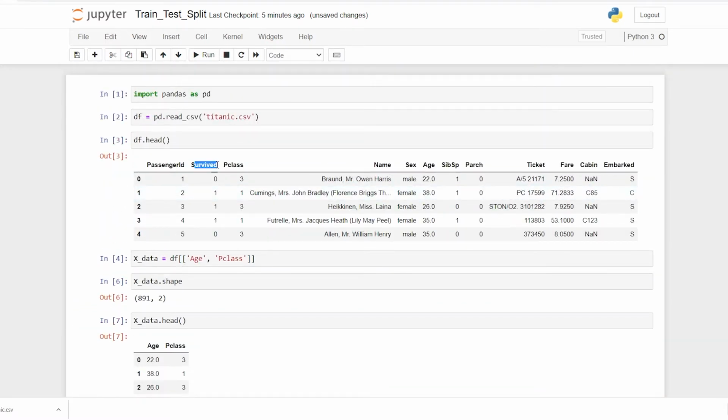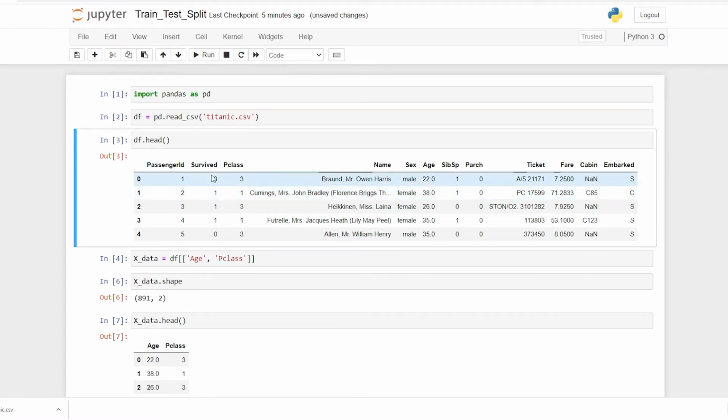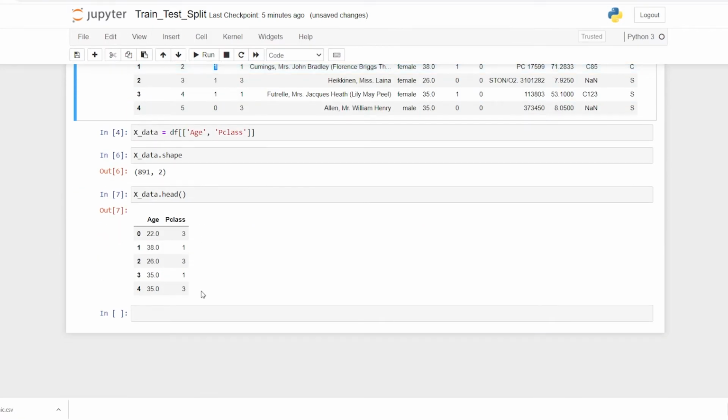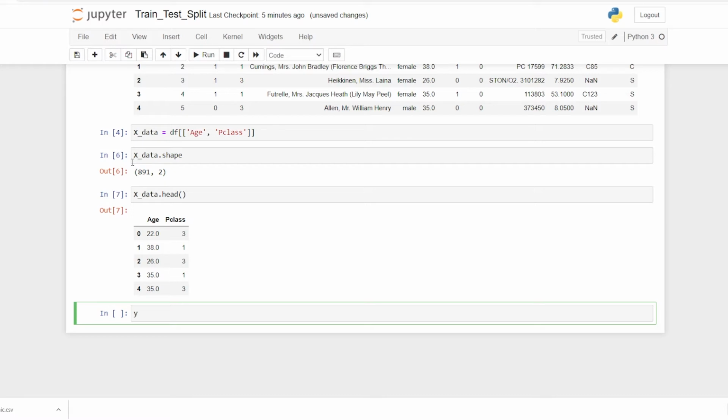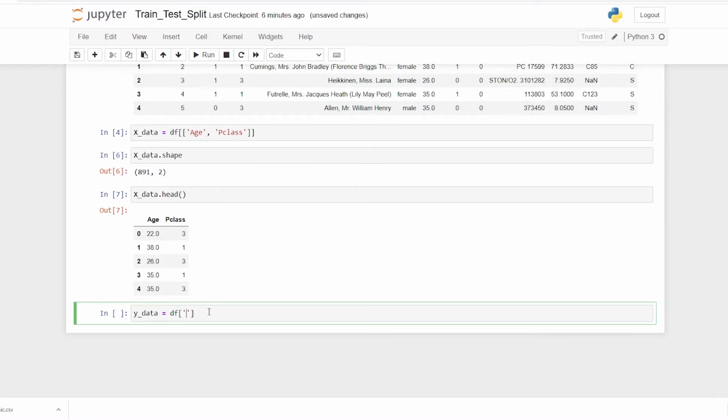Similarly, I only want the survived column. This data set checks if the person has survived or not, where 0 indicates the person has died and 1 indicates the person has survived. So I'll say y data. Y is always written in lowercase and X is always uppercase. That is just the convention that everyone usually follows. Coming back to the topic, I can either extract it with this method, or I can drop other things, but let us just extract for now. Here I'll say survived.